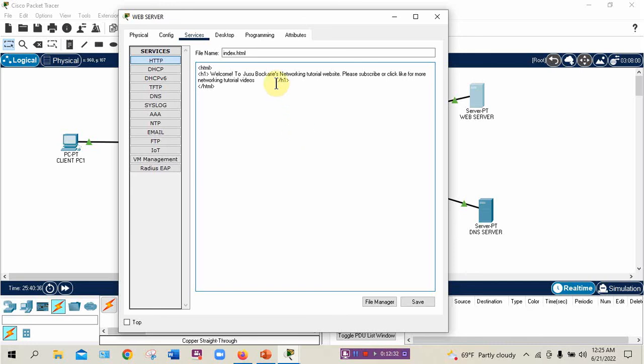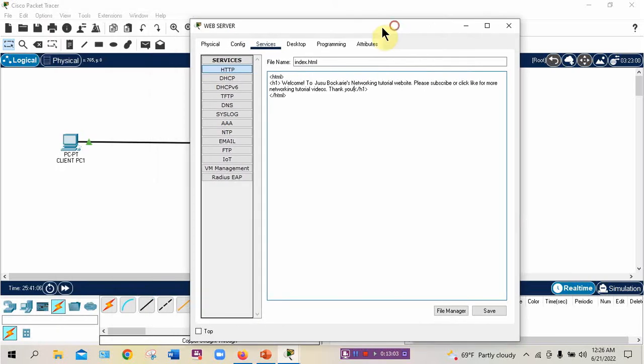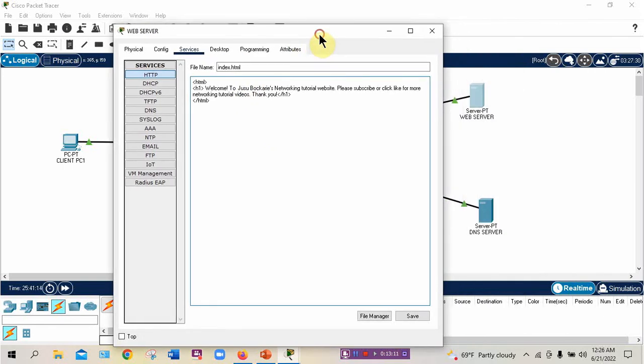So this is going to be my web page. I'm just going to conclude by saying thank you. Now I have created a script here on this web server. As a client or a user, when I type about Jusu or search about me, this is what is going to appear as my web page.